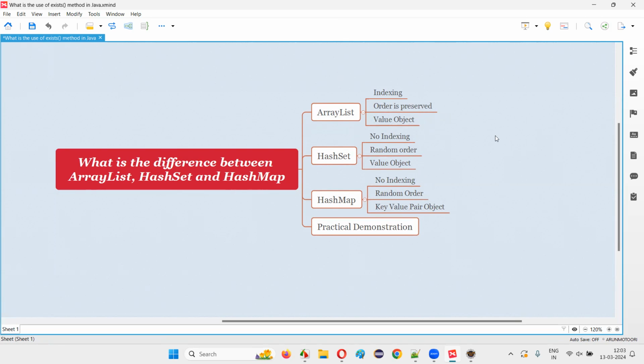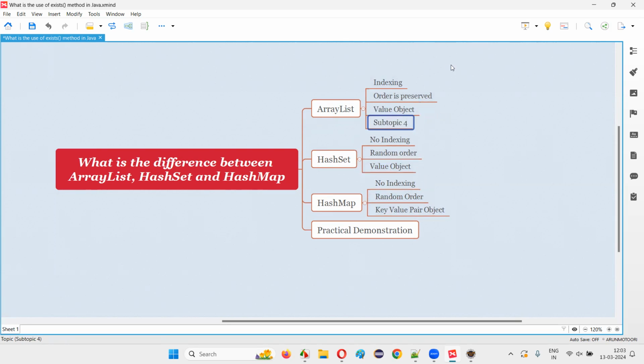Cool. Then what next? The next thing is, here in ArrayList, indexing is there, order is preserved, value object format is there, and since the indexing concept is there, it allows duplicate elements or objects. ArrayList will allow you to add duplicates. That means if you add an integer object, say 9, multiple times into the same array list, it will store those different objects at different indexes. Because of the indexing concept, duplicate values or objects can be stored into the array list.